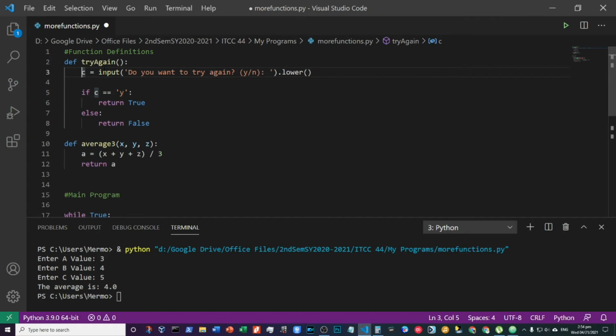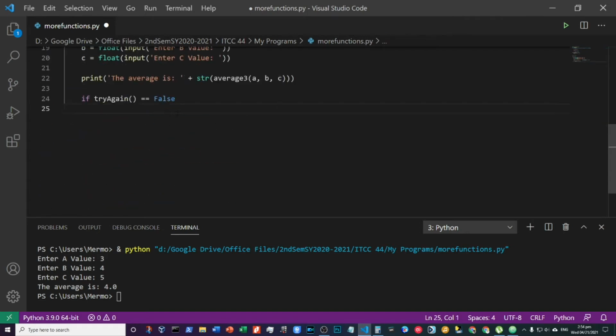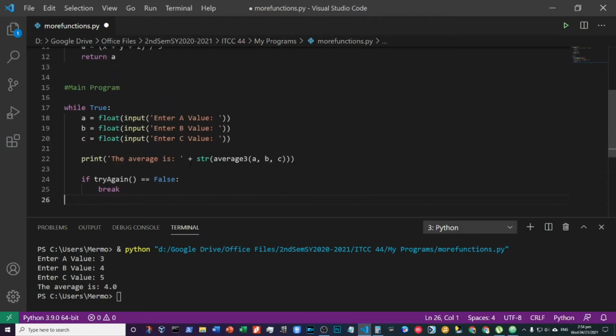Naa diri ang pangutana mismo. So if that is false, there should be a colon there. Then you could simply issue a break statement. Okay? So that's it. So let's try.